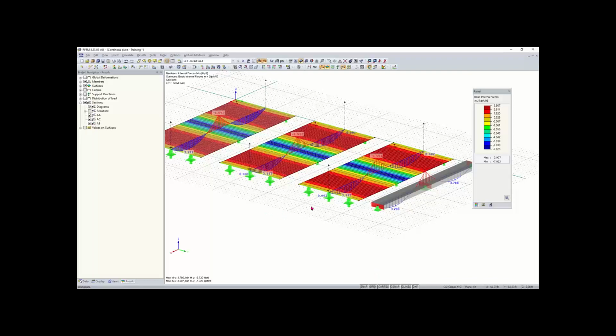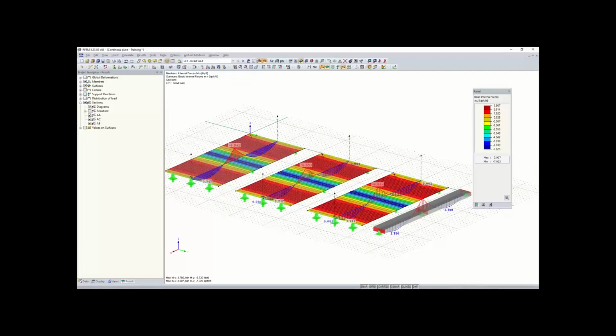So now back to the PowerPoint, we can go over some plate theory. So now I'll take this back to the PowerPoint.